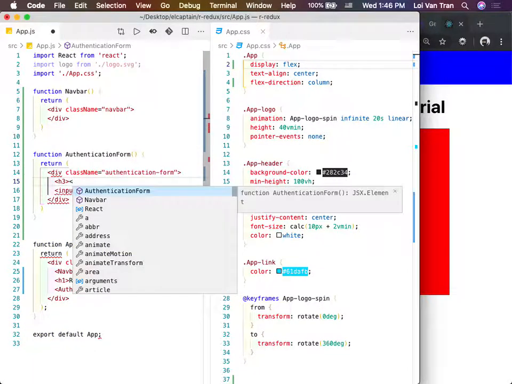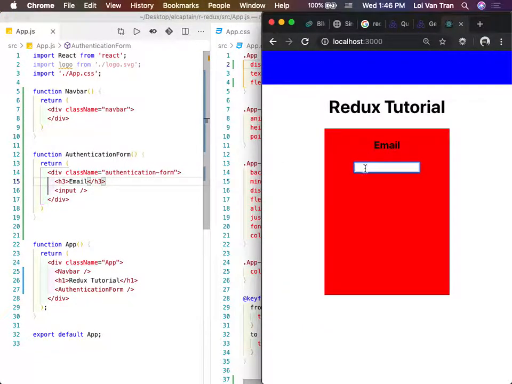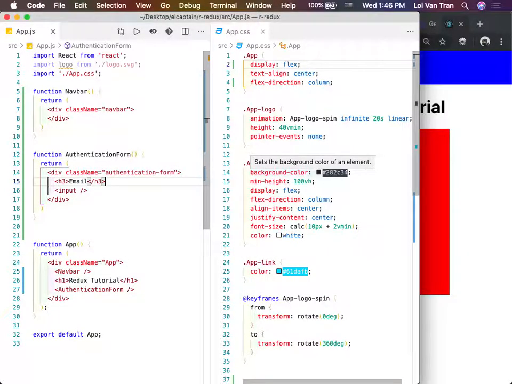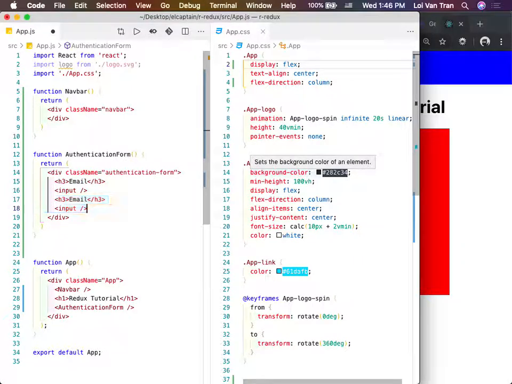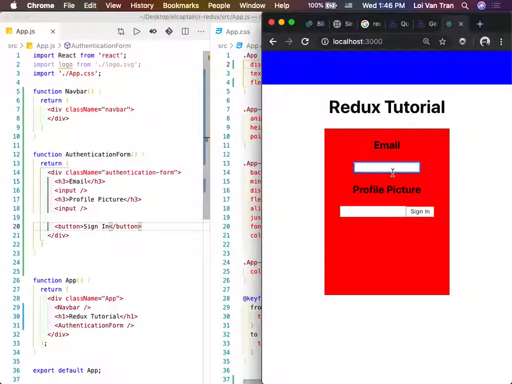Because remember, your user needs help understanding what they're doing, okay? We want them to put in their email, okay? I'm putting in one for email, and the other one's gonna be profile picture. Okay? And then lastly, we're gonna have a button. Sign in, for example. So now I have an input where we type in our email, and then we type in our photo, and then we click sign in.